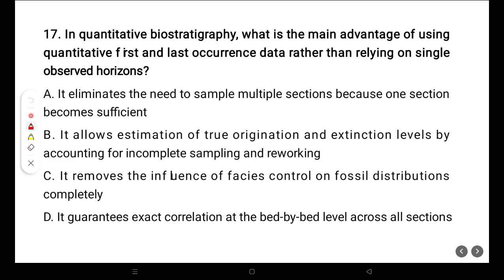In quantitative biostratigraphy, what is the main advantage of using quantitative first and last occurrence rather than relying on single observed horizons? Option A, it eliminates the need to sample multiple sections because one section becomes sufficient. Option B, it allows estimation of true origination and extinction levels by accounting for incomplete sampling and reworking. Option C, it removes the influence of species control on the fossil distribution completely. And option D, it guarantees exact correlation at bed by bed level across all sections.